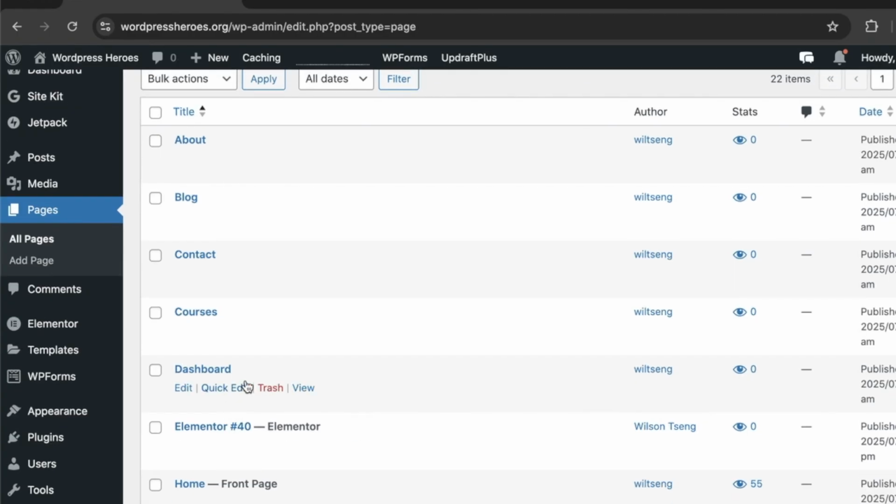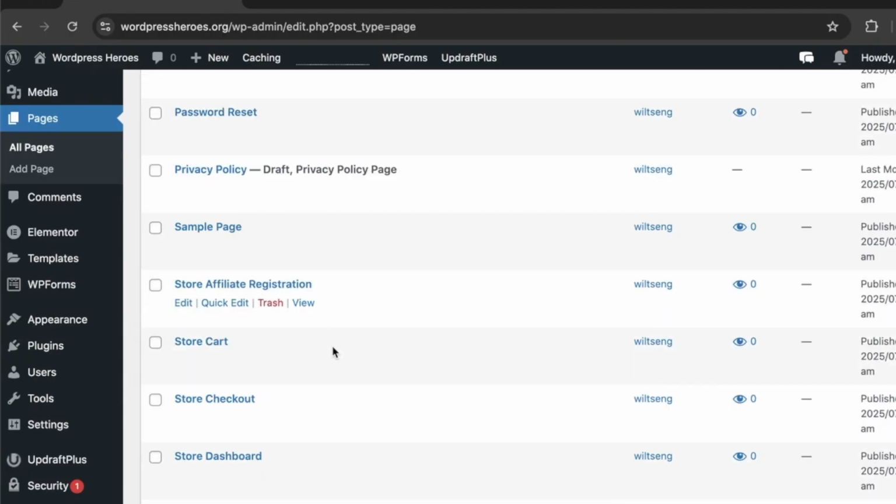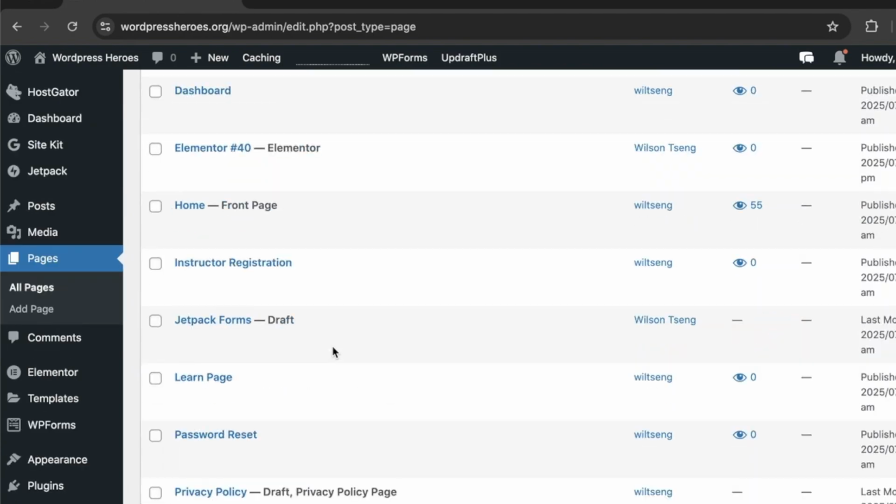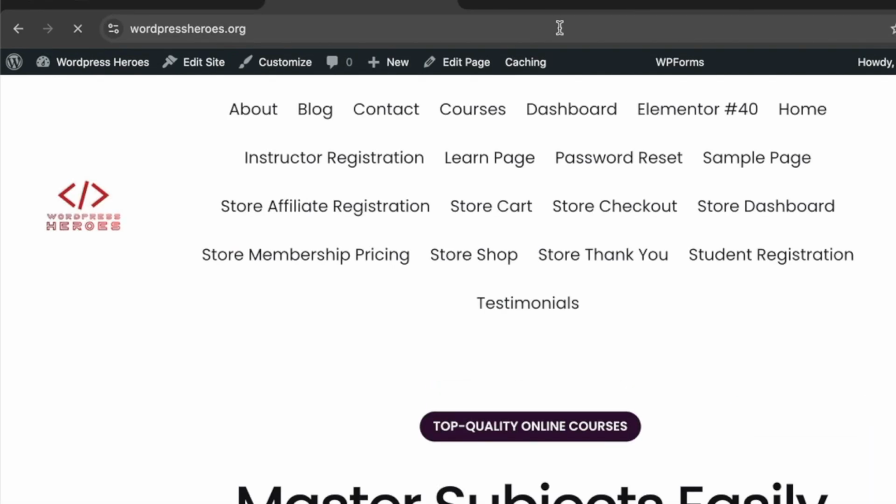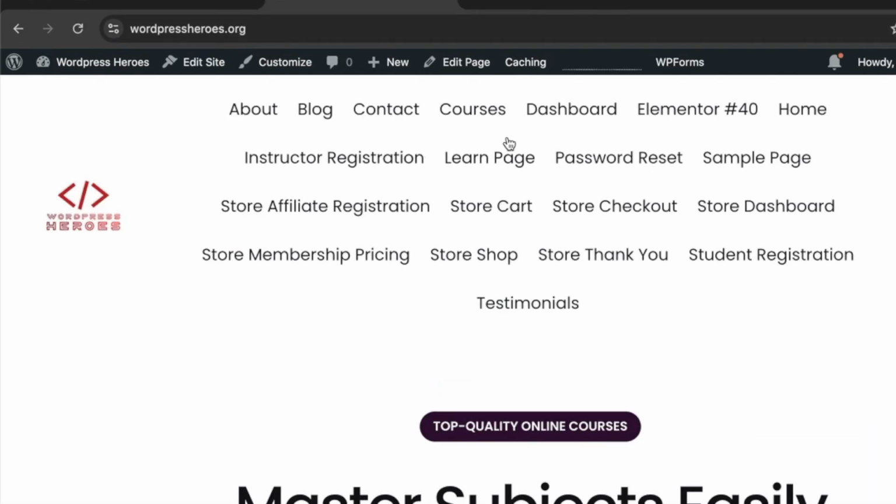What I want to do very quickly, just to help clean this up, is set up the menu, because the menu currently on the website has all the pages here, and I don't want that to happen.